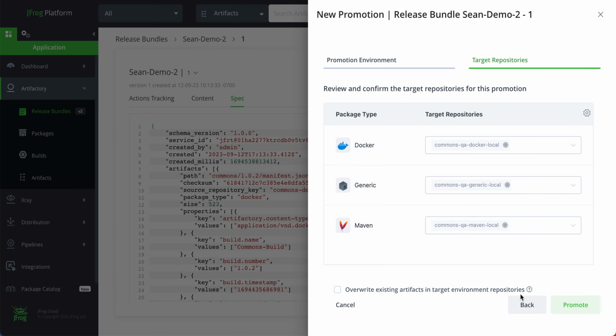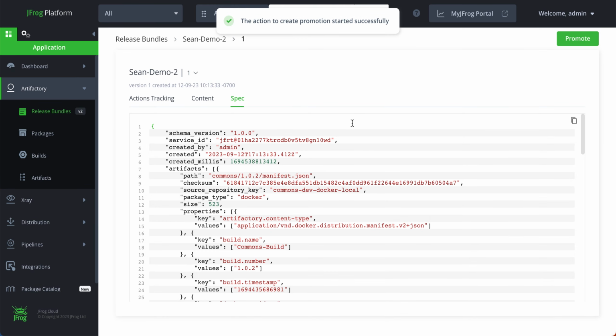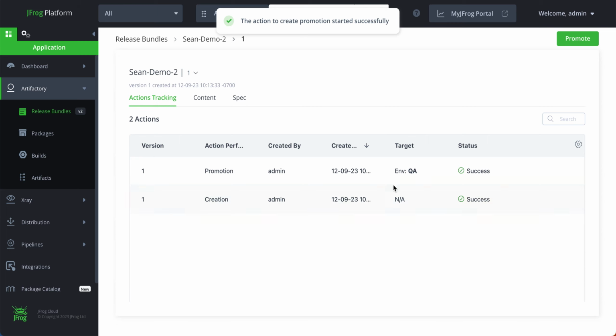Here are my target repositories. I'm going to go ahead and hit promote. The action was started successfully. Now let's go back in and see, okay, awesome. Here it was promoted successfully to the QA environment because there weren't any violations that caused Xray to block the promotion.